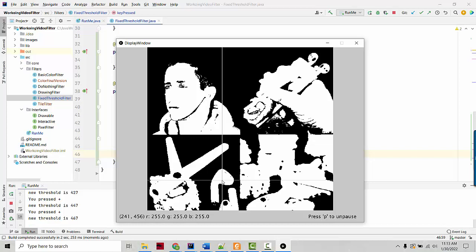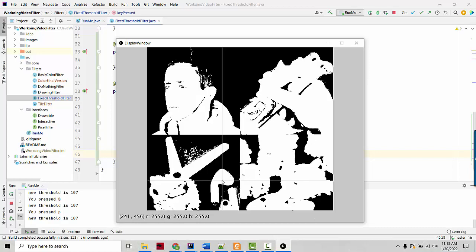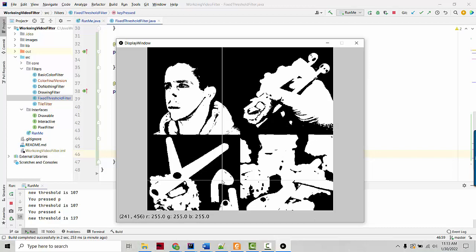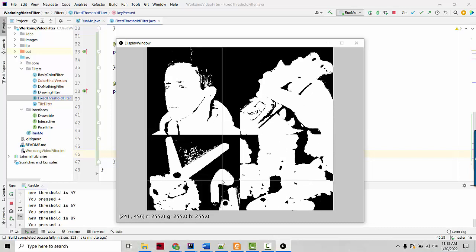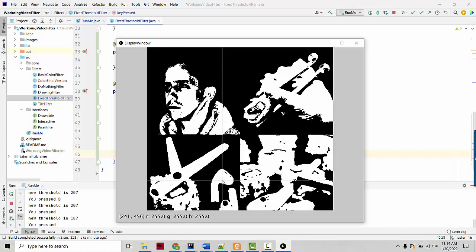But you might notice that as the threshold's changing, we're not actually seeing the image updating. That's because we have to unpause it. So let's go ahead and press P to unpause. And so now I can press plus, and you see the threshold changing, minus, and you see the threshold changing. So that's how you have it respond to key presses.